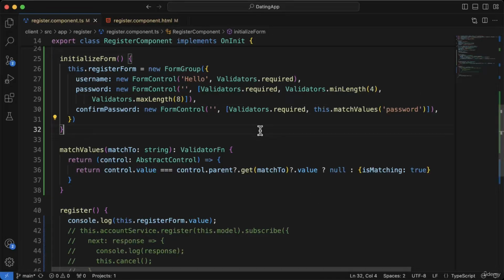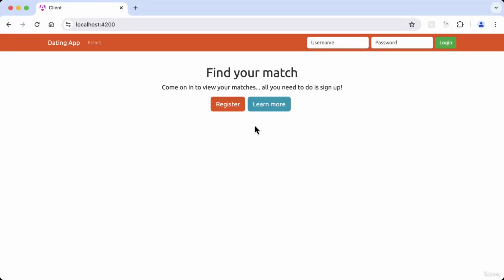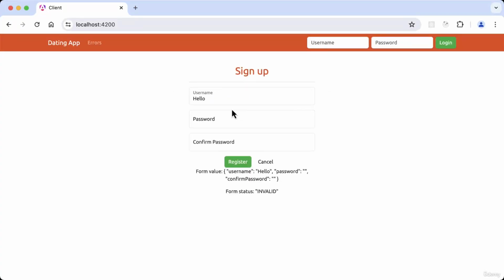So if we go and test this functionality, let's head back and open our register form again. Then if I type in test into the first password and then start typing test, and once I type the T, then the form status is now valid. And if I take out a character, it's invalid. If I type in test again, it's valid. And if I keep typing, we go back to invalid.